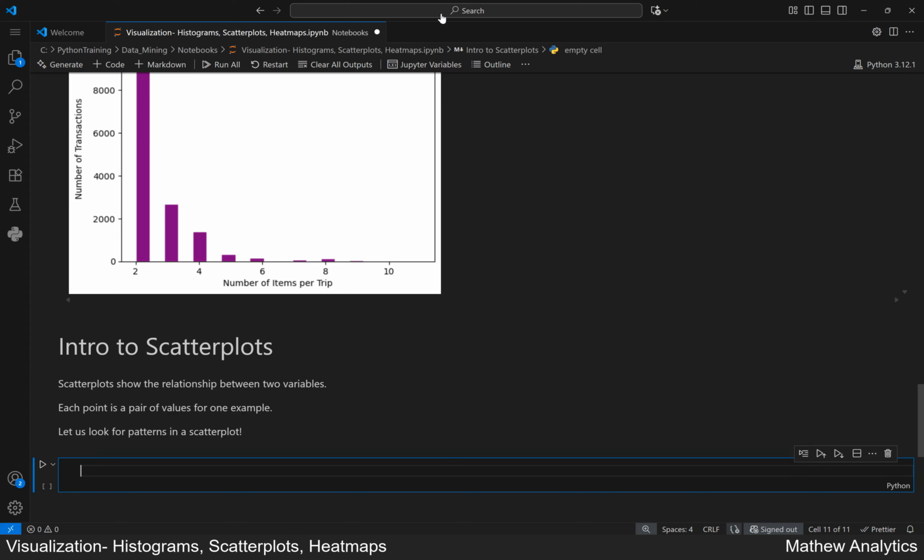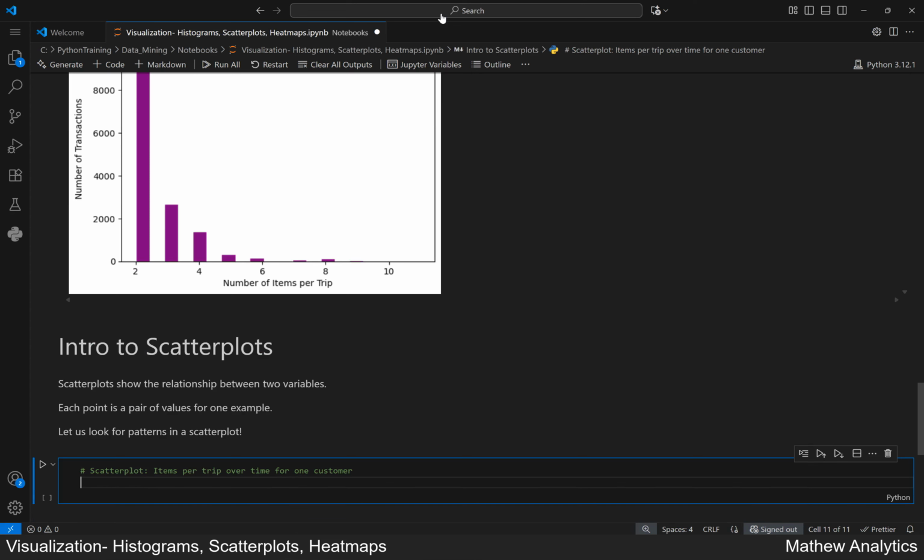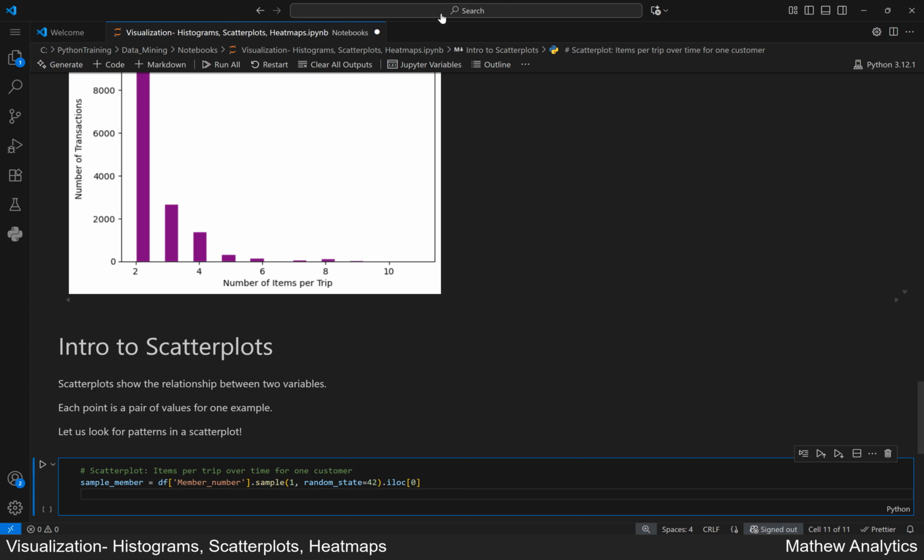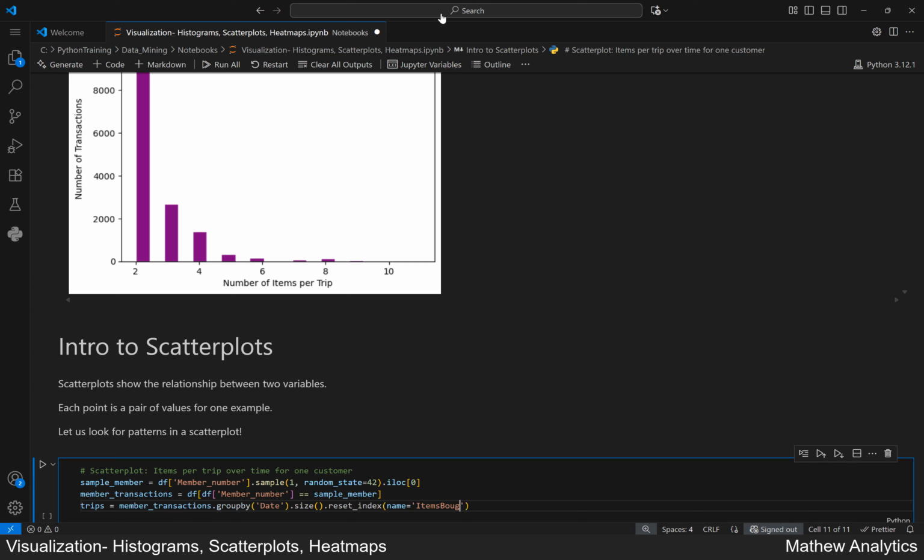Let us see the shopping pattern of one customer over time. We pick one random customer from the data. We filter to get just that customer's purchases. We group their data by date and count items each trip. We create a scatterplot of how many items this person bought for each trip. Every point shows a shopping trip and items bought.